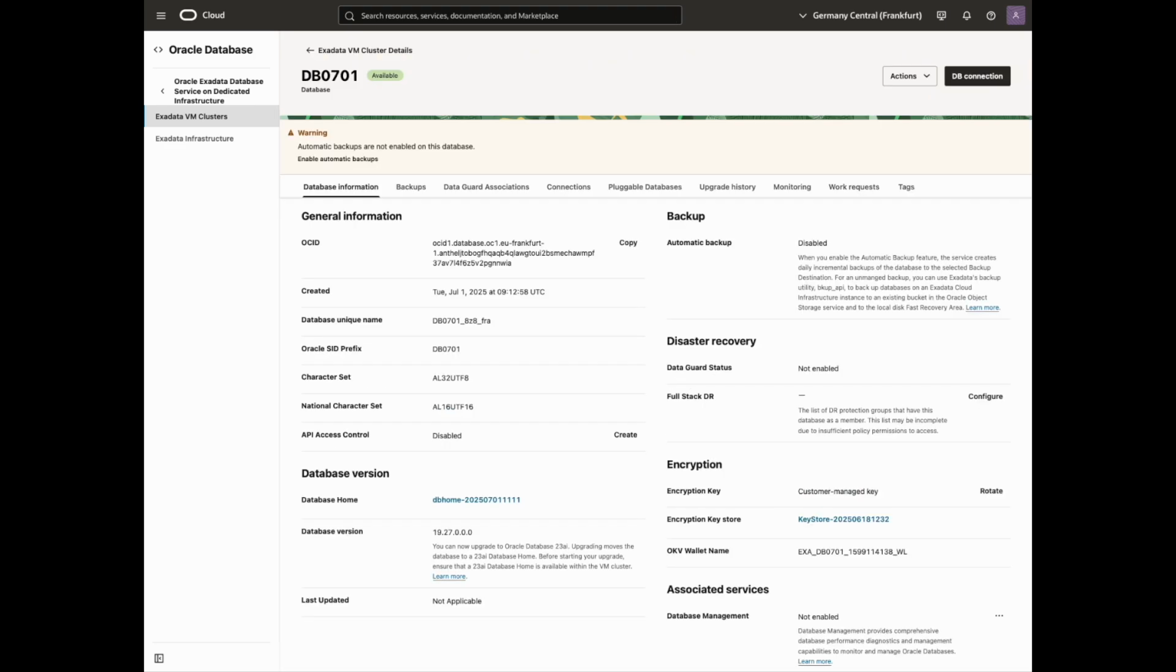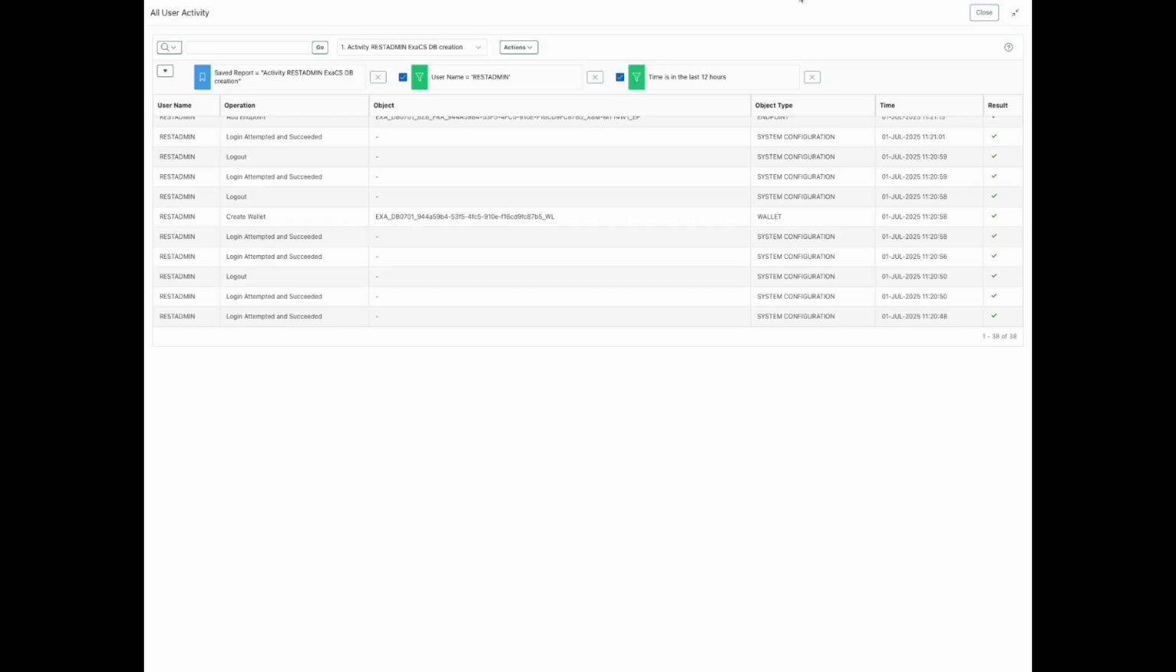Database has succeeded. Database is available. We can see that customer managed keys is being used, and the key store name is here, and in OKV, Oracle Key Vault, this is the wallet name. So let's have a look at the Key Vault environment. First of all, the user activity report. I created a user activity report for the last 12 hours for the user called REST admin.